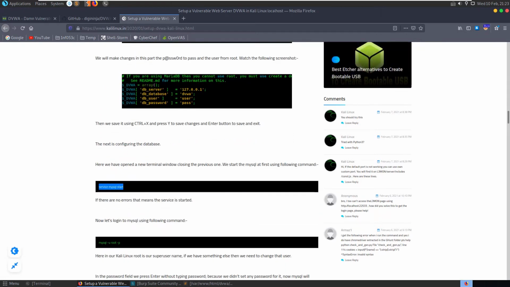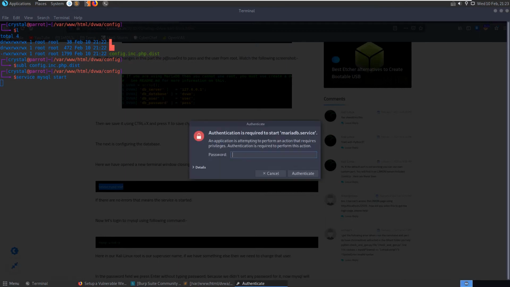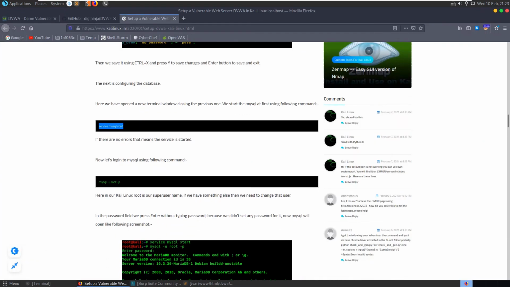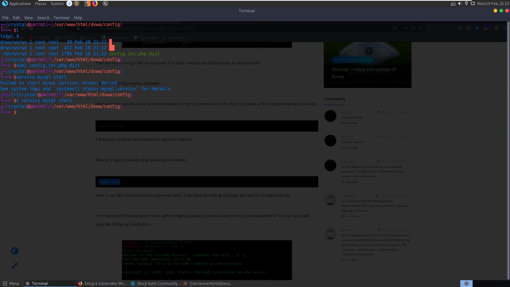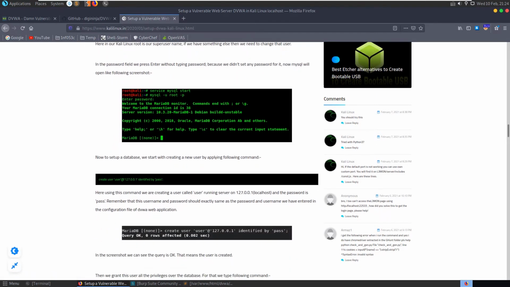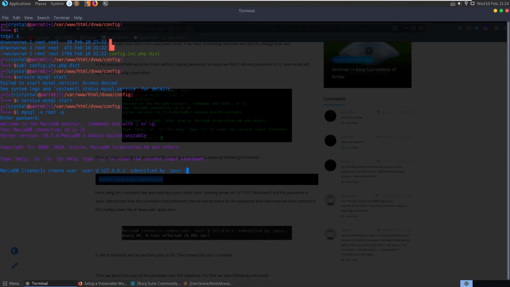The next step is configuring a database, so let's start the MySQL service. I'll do that as sudo. And MySQL as root. I also need to do this as sudo. It's dependent on the permissions for you. Put in your root password. And then we get access there. And let's see what it's asking us to do. Okay. Create user. Okay. I'm going to grab a copy of that. Hopefully I can go back. Yeah, okay. And just update these to crystal and crystal.